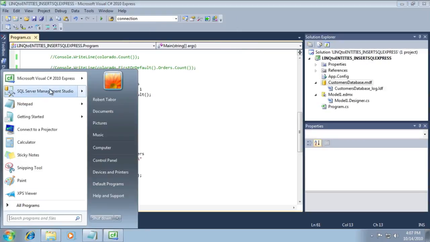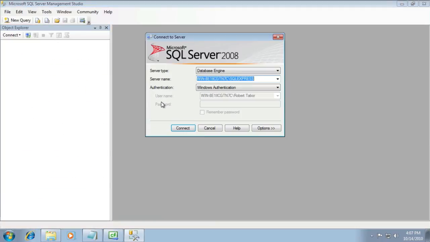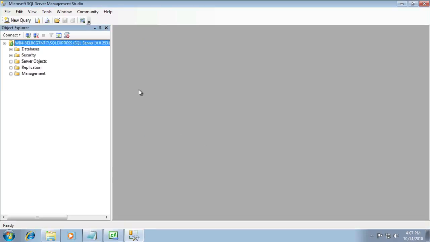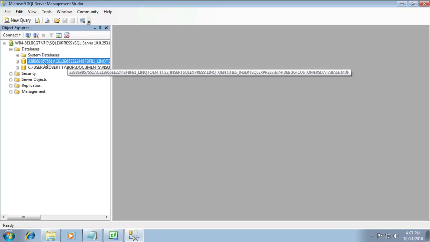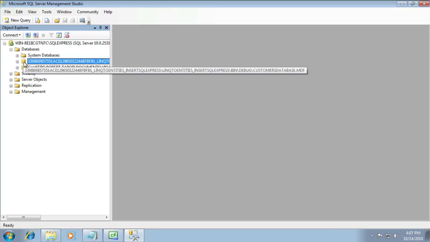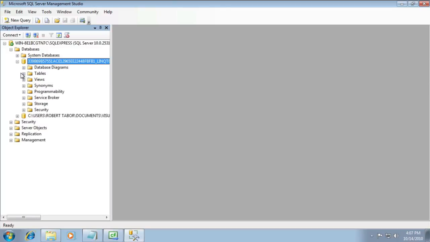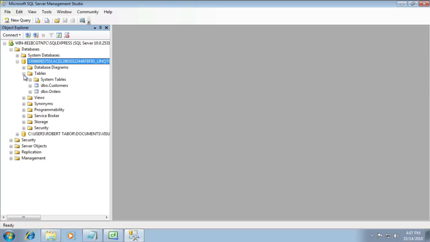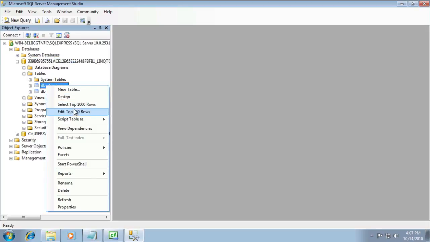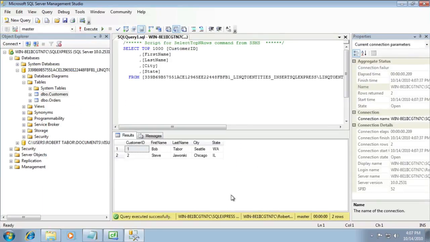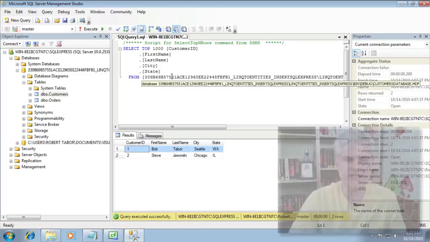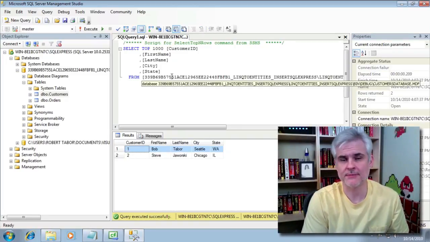Let's go ahead and open up SQL Server Management Studio. Connect. Now I've already, in the previous video, attached to that instance of our database in our bin debug folder. Let's go ahead and see that the user is now in Seattle, Washington. Okay, so that's basically how you do an update.